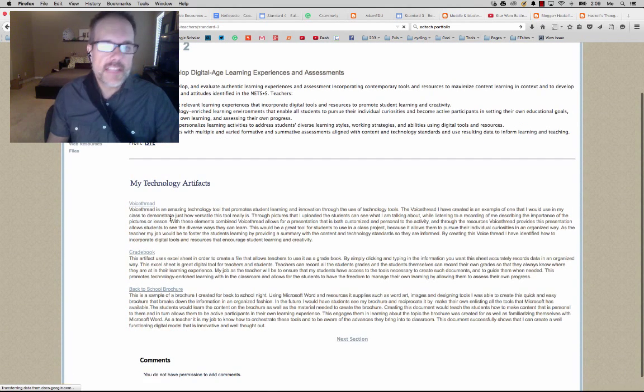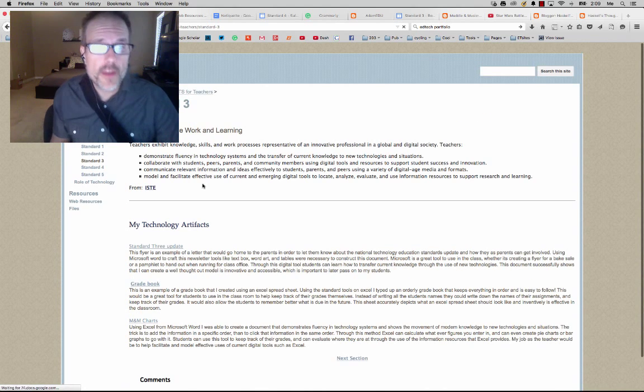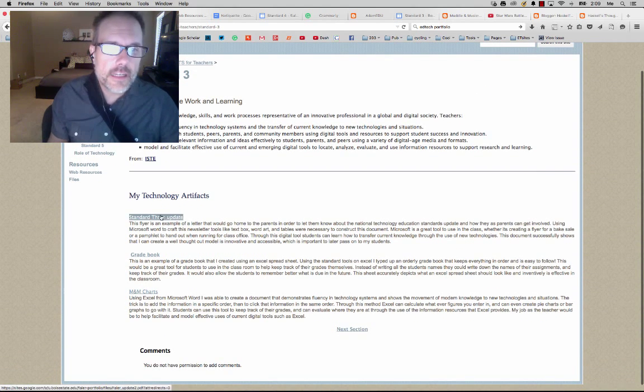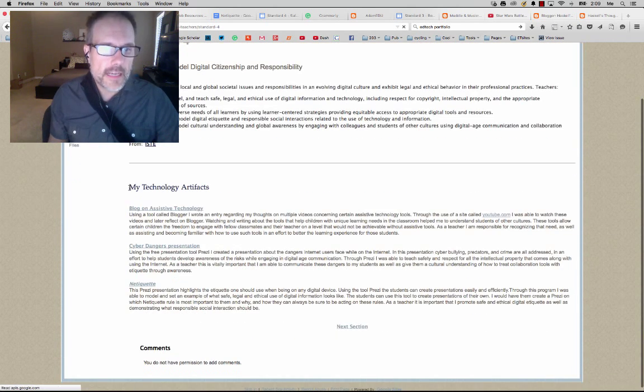Standard 2, same thing. Artifact, reflection, artifact, reflection. That's why this quest is worth so many points, because you're going to have to go through and clean all of these up. You get the basic idea.